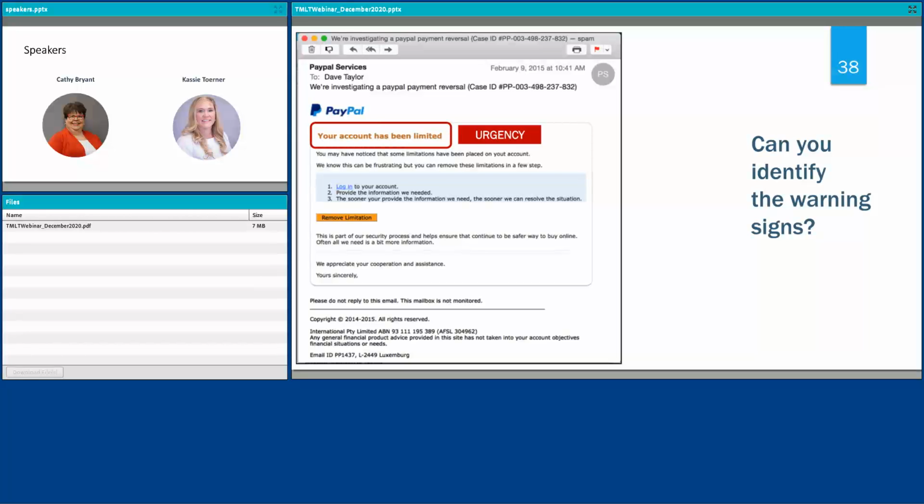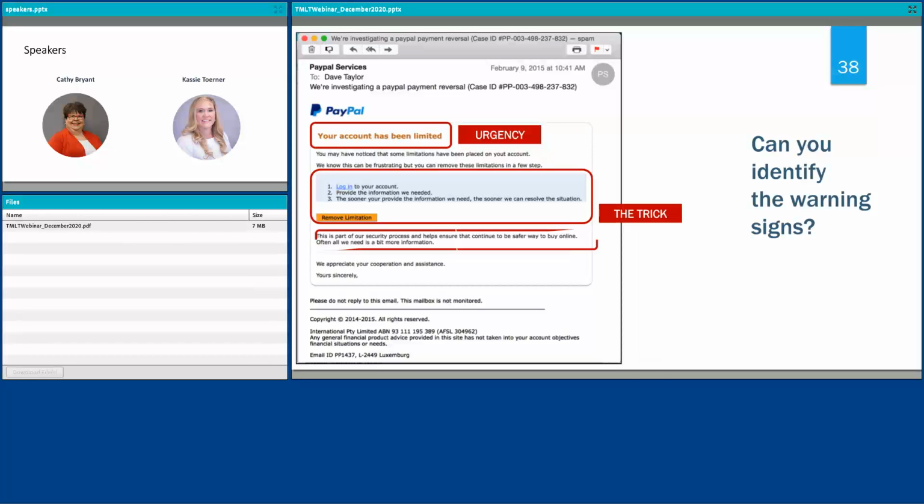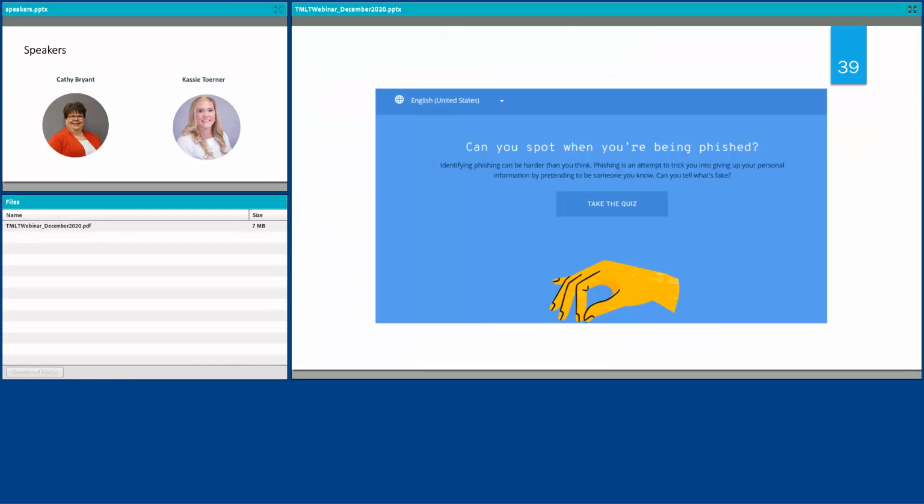Then it provides you some information to give your information and to log in, which is the trick to gather your data. And then they also offer here a little bit of reassurance, trying to convince you that this is the right thing to do. But again, this is an attempt or a tactic that is used to try to get you to share your information. So can you spot when you're being phished? Take the quiz here if you're interested in doing that.